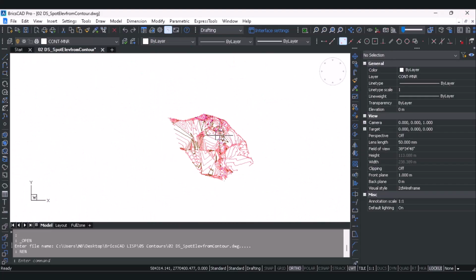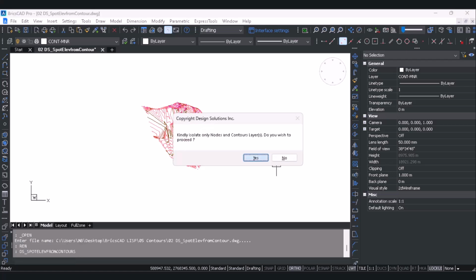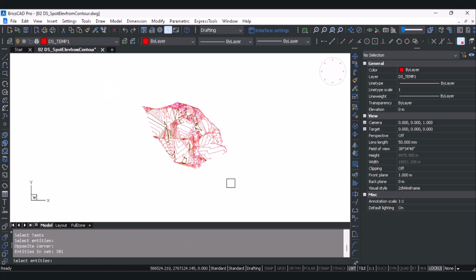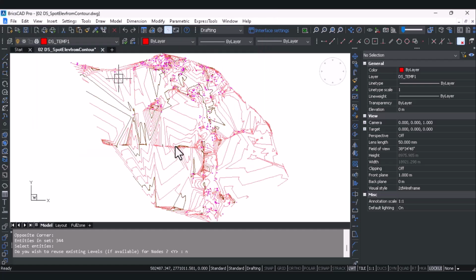So my nodes and contours are isolated. I will run the command spot elevations from contours. First, I will select the text nodes, then contours, and then it will ask me for a CSV file. Let me give it a name, levels.csv.